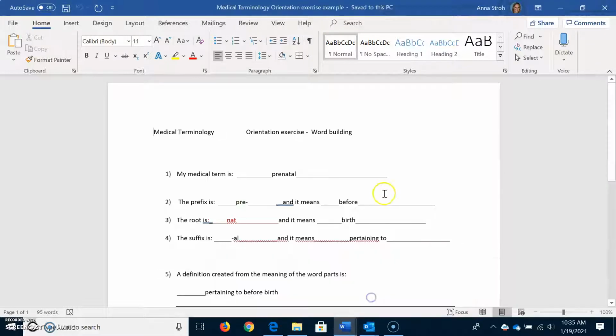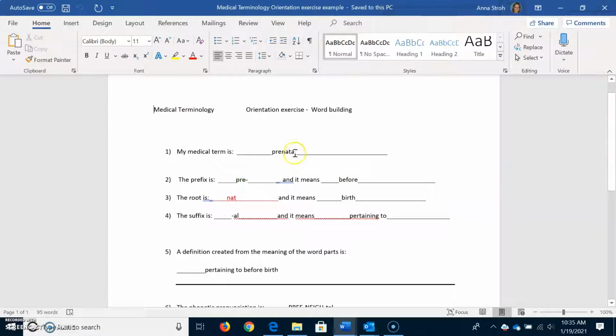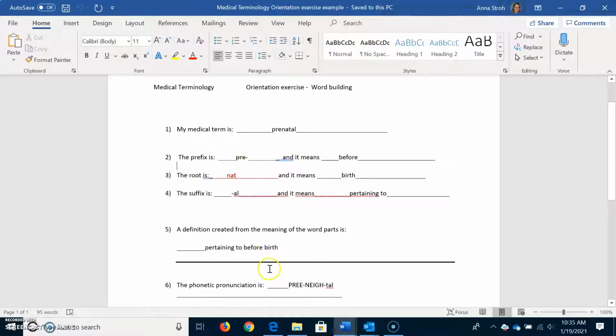So an example of this would be, let's say I chose the word prenatal. We're going to break that word down. The prefix is pre, meaning before. The root is nat, and it means birth. And the suffix is al, and it means pertaining to. So what is the definition? Pertaining to before birth. So prenatal, pertaining to before birth.